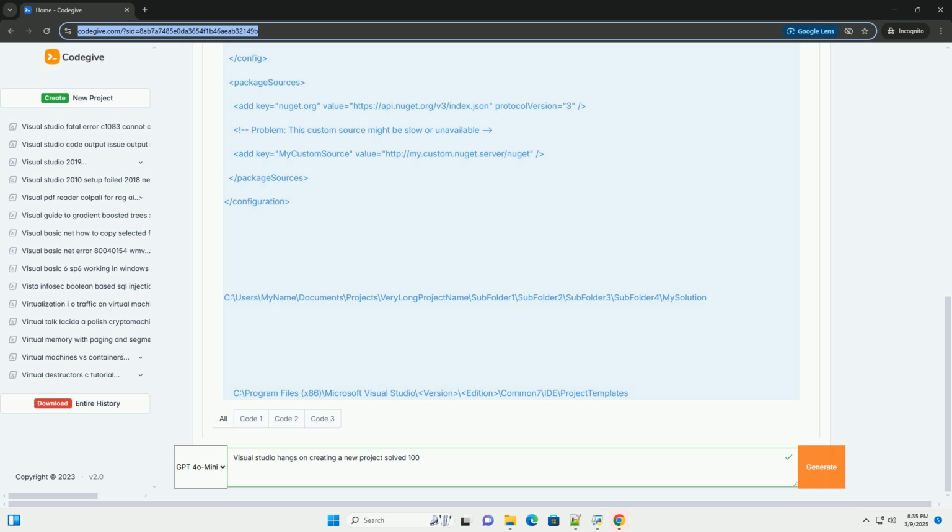Manual deletion, advanced. 1. Close Visual Studio. 2. Navigate to the following directories, replacing username with your Windows username.